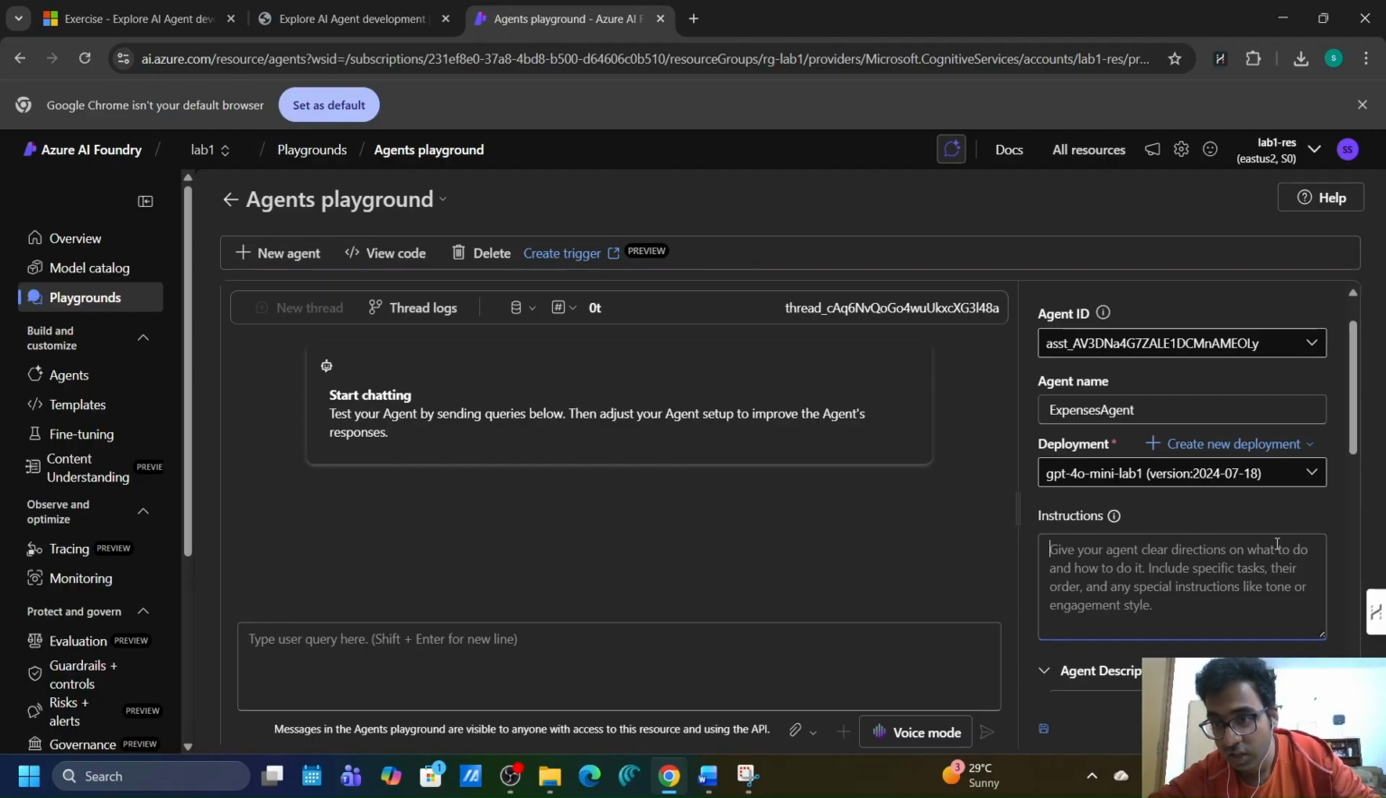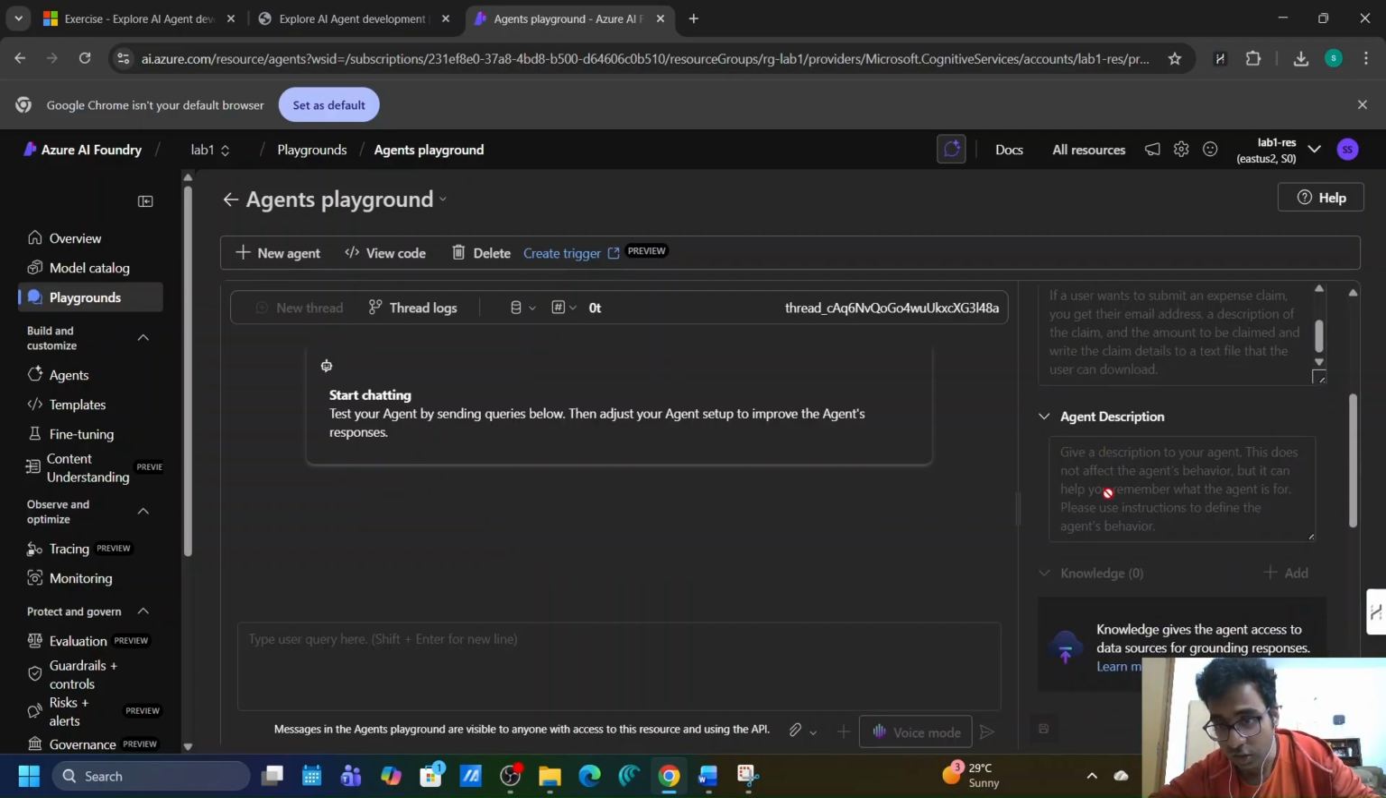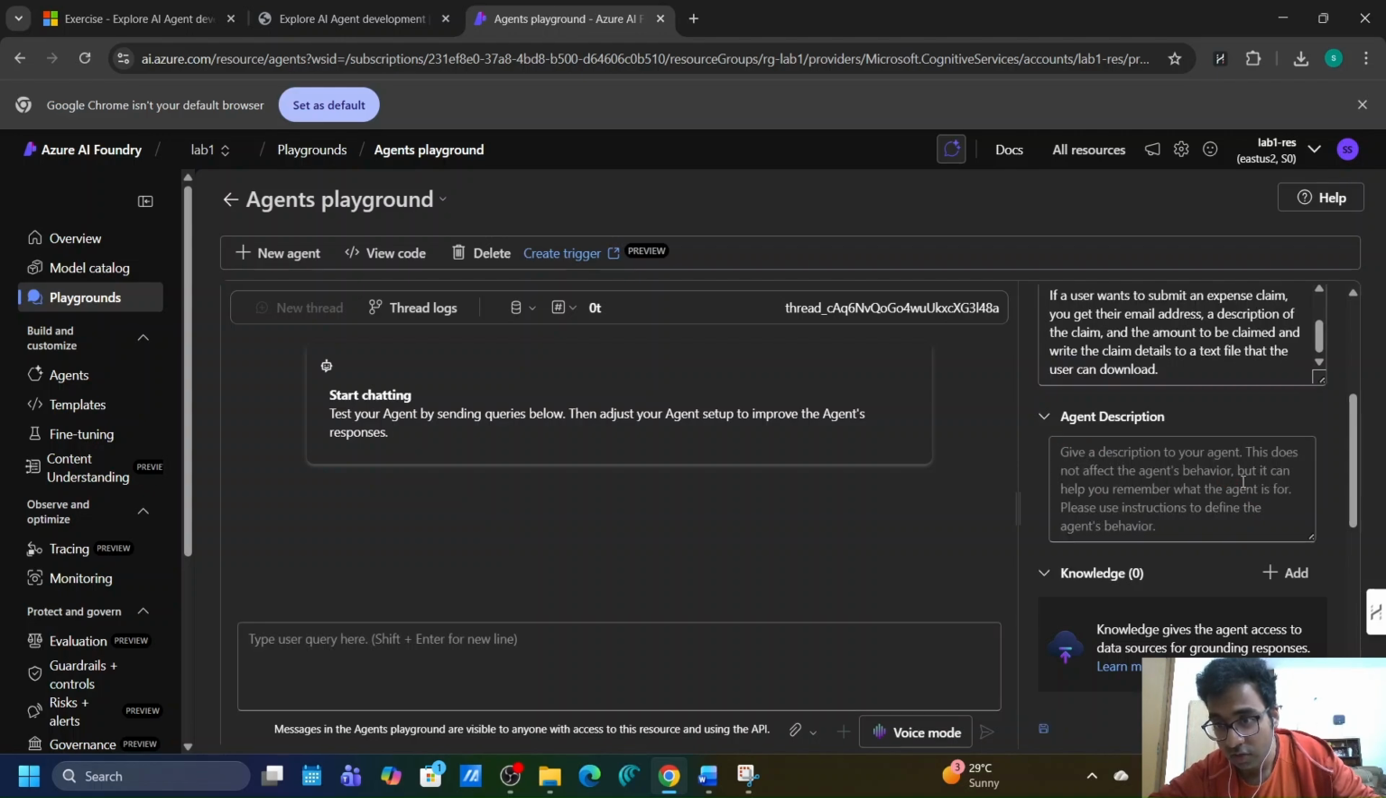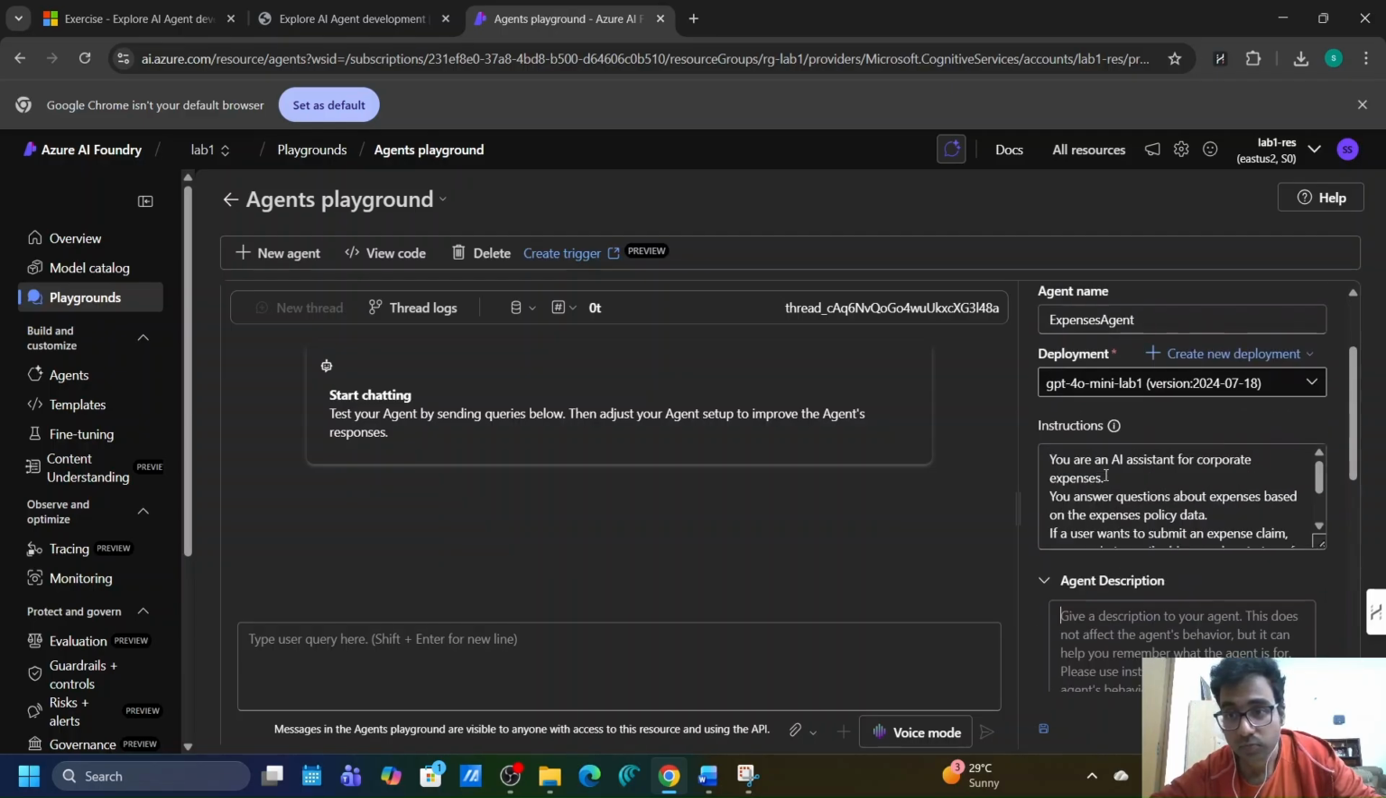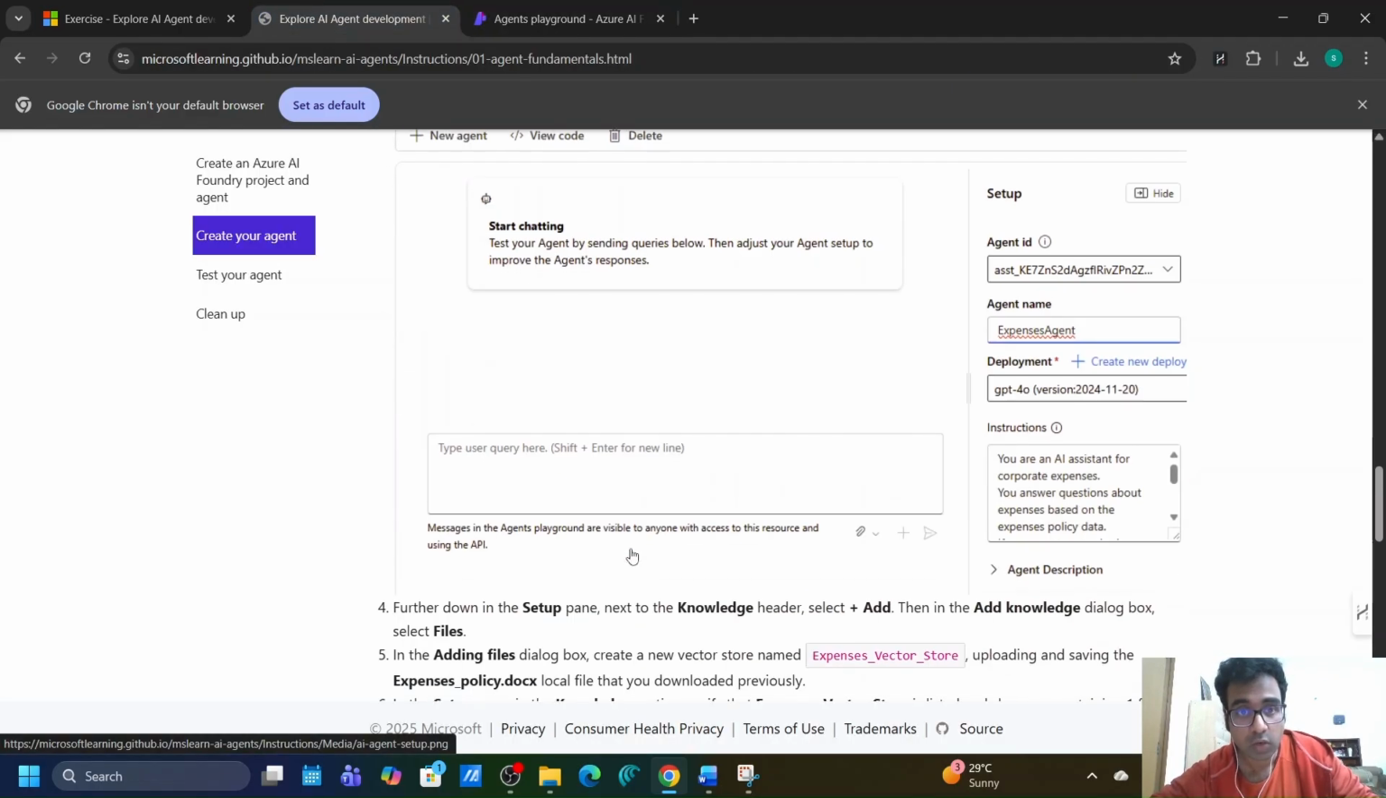It says to give your agent clear direction on what to do and how to do it, including specific tasks, their order, and special instructions like tone and engagement style. So we have pasted the agent instruction here. Next, we have the agent description. It does not affect the agent's behavior, but it can help you remember what the agent is for. This will be very useful when we are using multiple agents, so there should be a good description of the agent. Let's see what we have to do next.